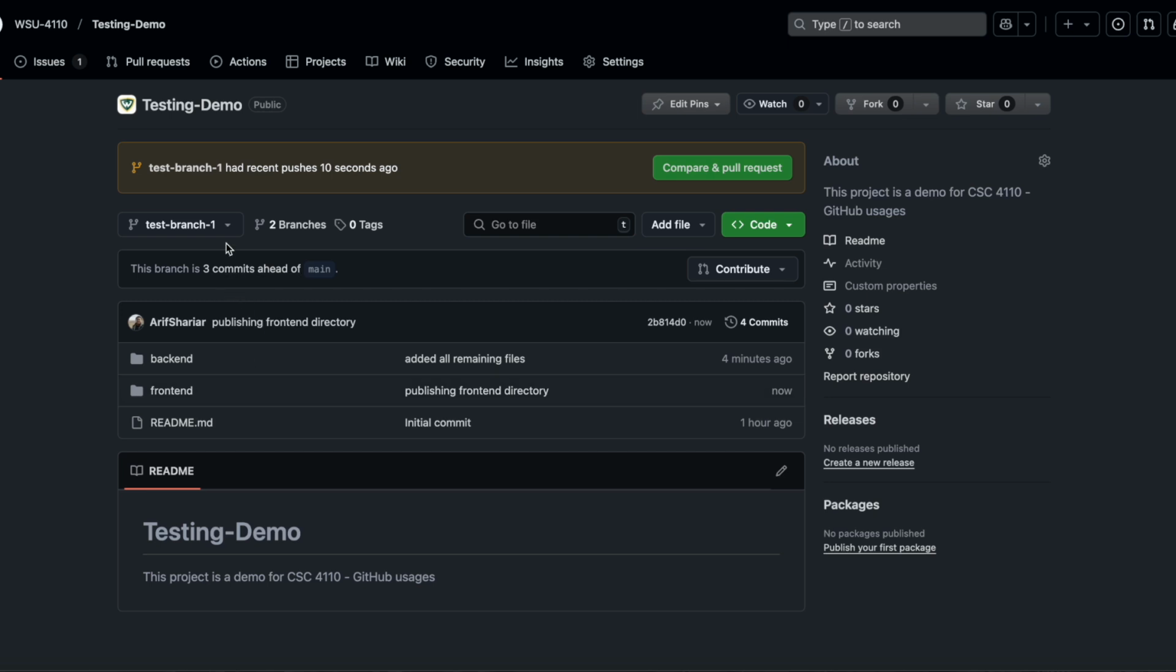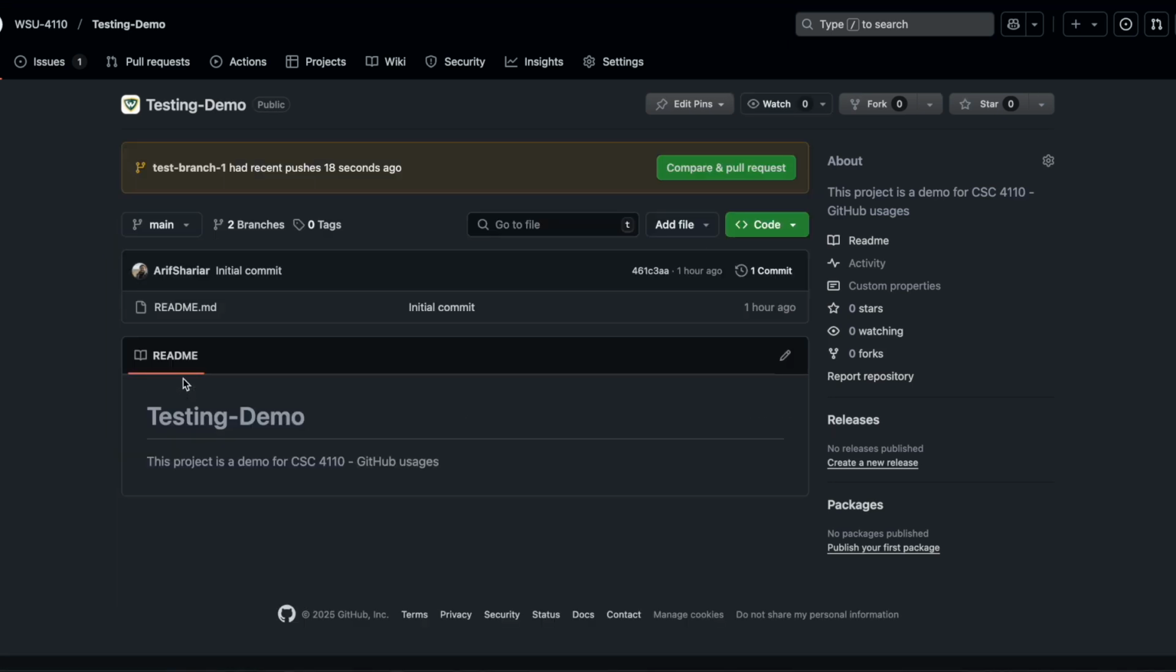Now if I go back to main, I cannot see the changes yet. So what I need to do right now is create a pull request to merge the changes that I have made in my test branch 1. So I'll create a pull request if I click right here.